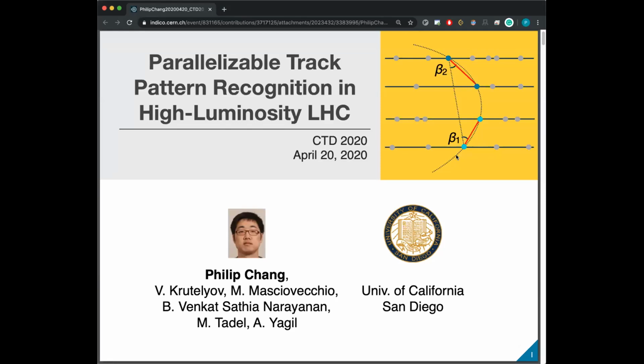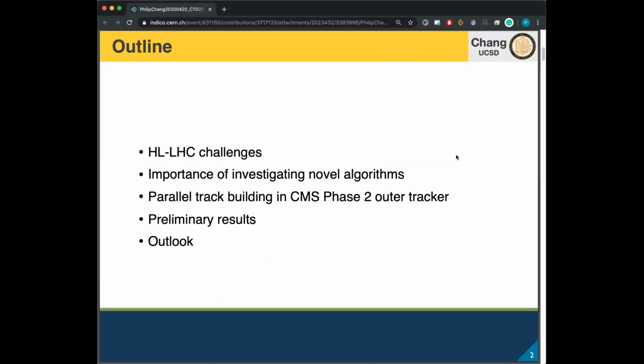Slide 2. As an outline, I will briefly talk about the high luminosity LHC challenges and the importance of investigating novel algorithms to cope with the challenges that are ahead of us, and discuss parallel track building ideas for the CMS Phase 2 outer tracker, and then discuss some of the preliminary results that we have seen and the outlook going forward.